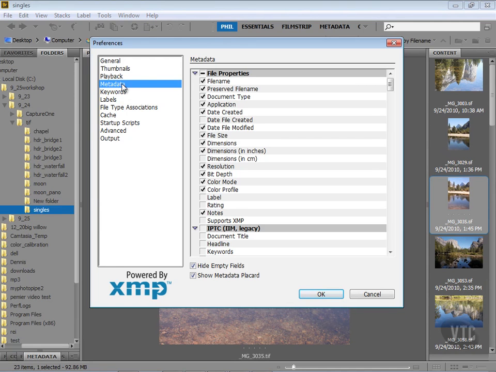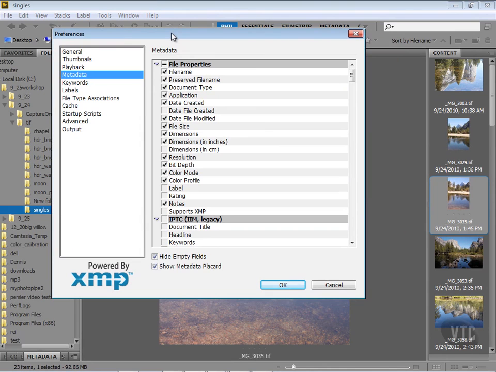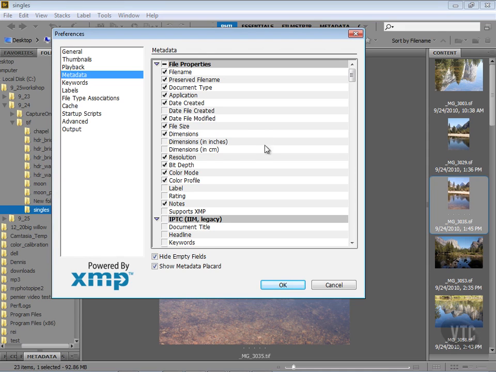Metadata, now this is where you could spend quite a bit of time. This is the metadata information you want displayed on the files and also in the IPTC documentation. So you notice here: file name, preserved document type, application, date created, date file modified, the file size. I don't need dimensions in inches, resolution, bit depth, color mode, color profile, all that stuff I want in there.